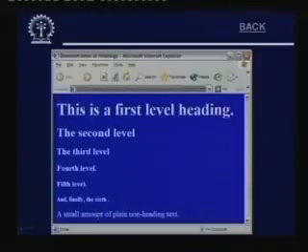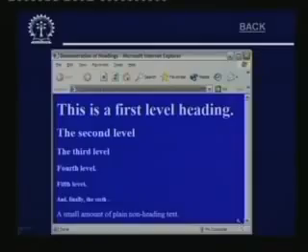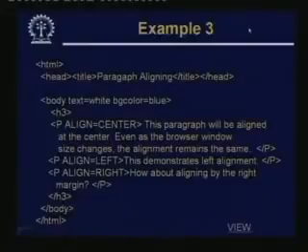Another thing you observe, it may not be apparent from this, is that the headings are all displayed in the bold font. Okay. But this normal text in the last line is not in the bold font. This was the source program which generated this displayed page. Okay, fine. Now, the next example.